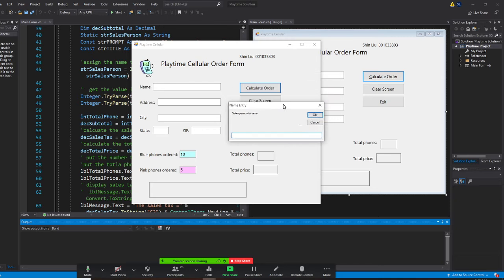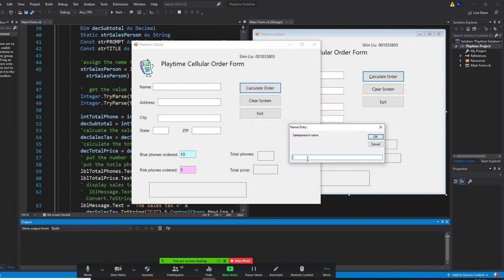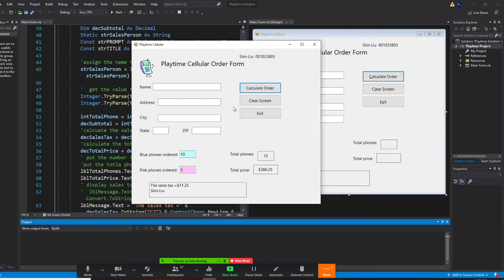This is new. I have an input box. It will ask me for the salesperson's name. So I'm going to put my name. This is called an input box. The salesperson's name is called the prompt. And the name entry is the title. There's an OK button. There's a cancel button. If I click OK, then the program will get my sales tax.